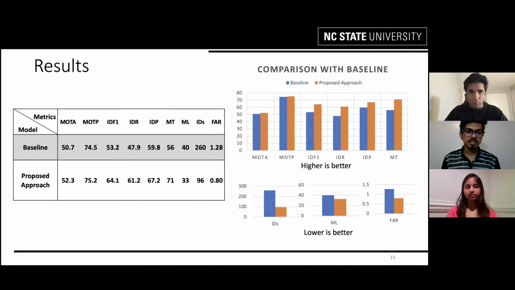These are the results of our baseline and the proposed approach. As we can see in the graphs, higher is better for some criteria and lower is better for others, and our model has improved in both aspects across all the metrics.